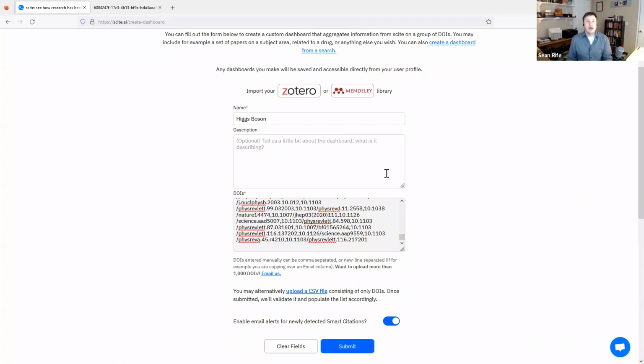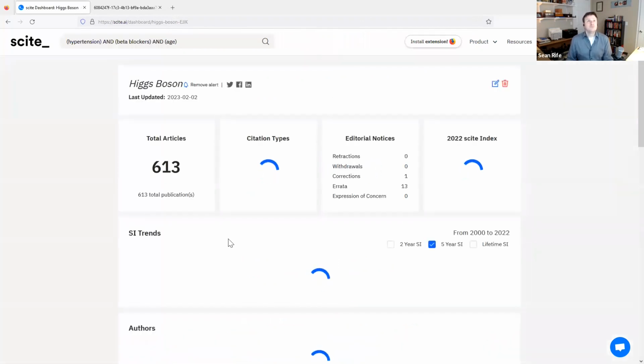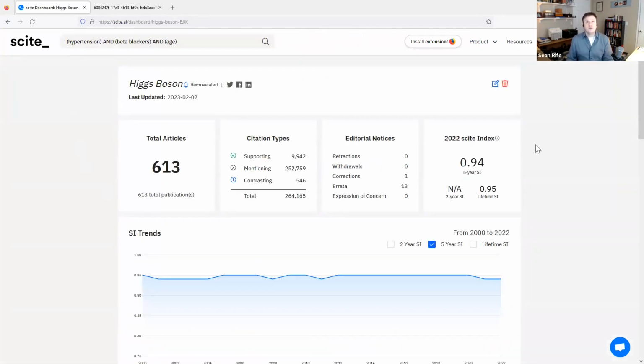based on scite's data. And importantly, you can directly import your research from reference managing software like Zotero or Mendeley, as well as upload a CSV file, like you could export from Excel an arbitrary list of DOIs. So we try to be friendly to all the different tools that researchers use. Once you submit this list of DOIs, on our topic of the Higgs boson, it will come up with a summary of all of those papers based on scite's smart citation data.